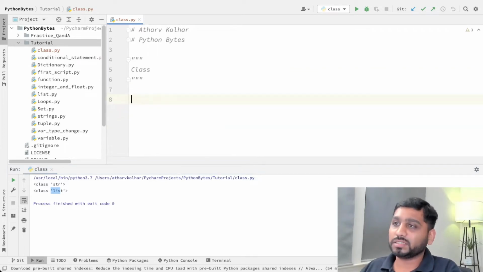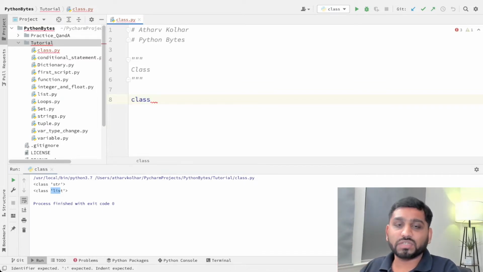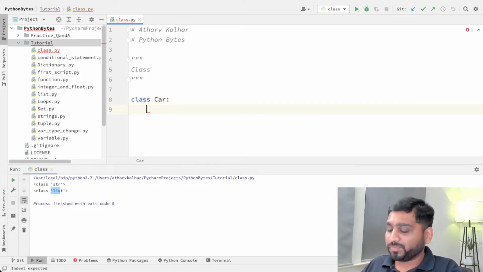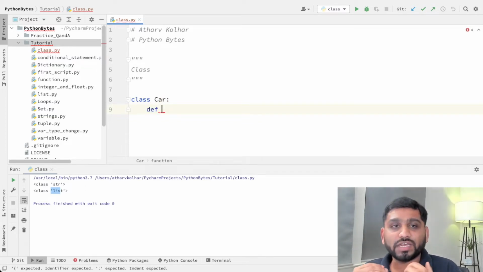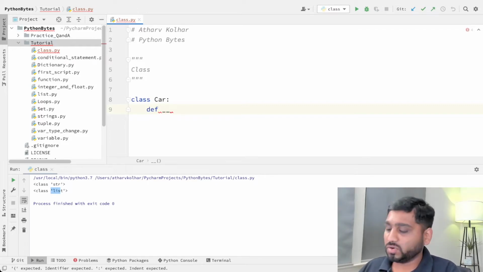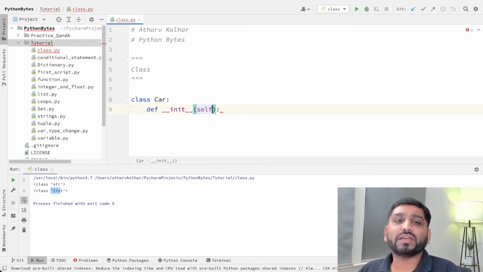So let me clear this and let us start defining a class. To define a class, we use the keyword class and then the class name. So let us define a class named Car and then we use a colon. Now we will define some methods and some attributes. One method is to initialize: we use a function called double underscore init, and then again double underscore. This is a special function which will be called whenever we declare an object of the Car class.